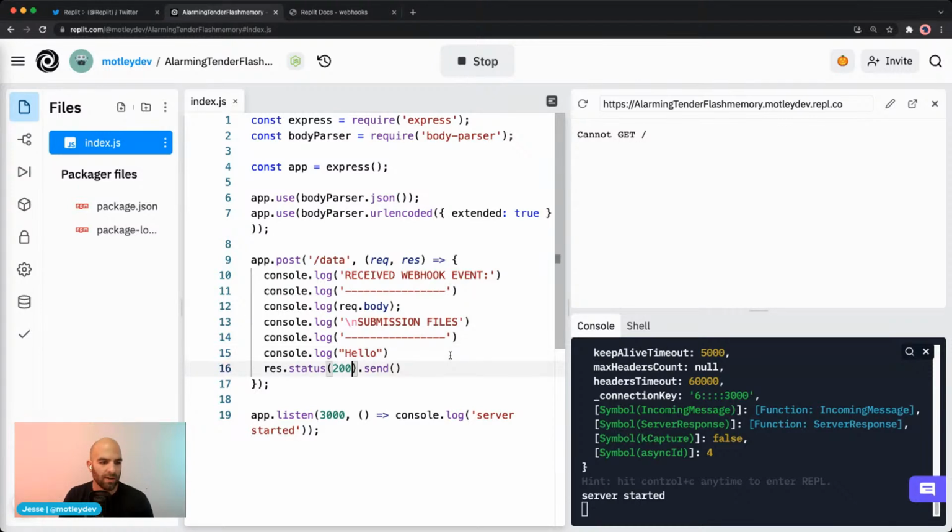So res.send, and I think if I recall correctly with the Express stuff, it'll send a JSON response here. So we just say something kind of like message: hello. And stop this probably and reboot it. I'm guessing that's what we need to do.